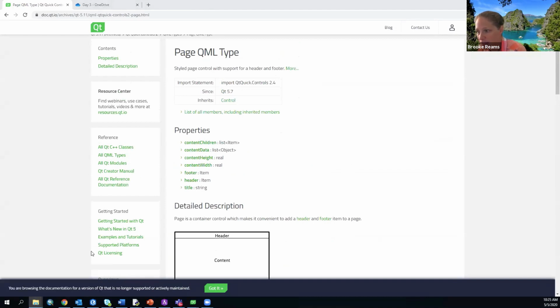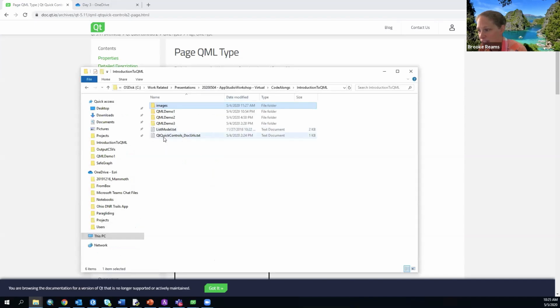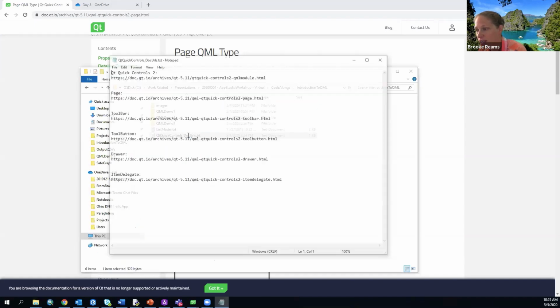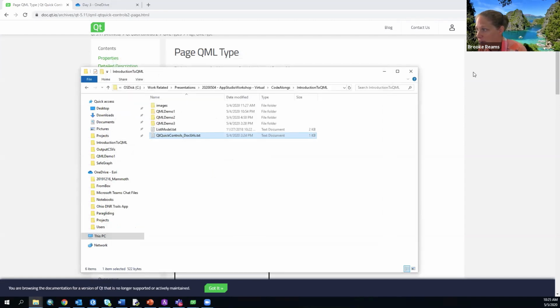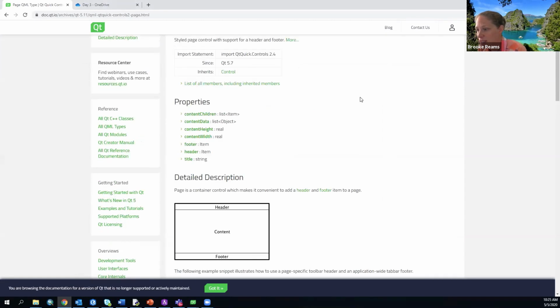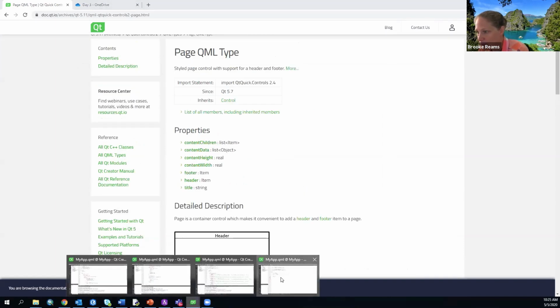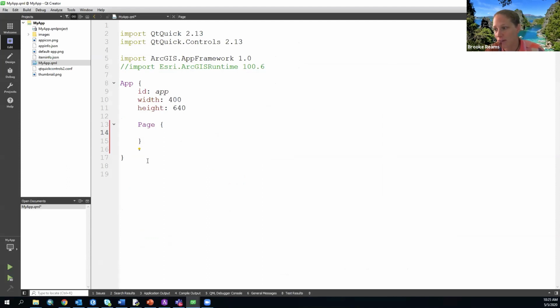And again, in that zip file that I provided, there is a text file called Qt Quick Controls doc URLs, and I've put the URL for each of the components that we're going to be using in this exercise right here in this text file so that you can refer back to these later on. Okay, so let's go back to the code. And so within this page, I'm going to say that I want this page to fill the entire app. So we're going to talk about anchors coming up, but for now, just go ahead and roll with me here with anchors.fill, and we're going to fill the parent with the page.